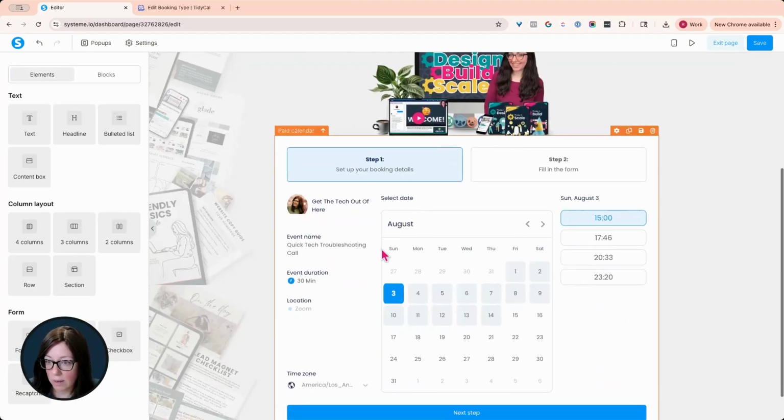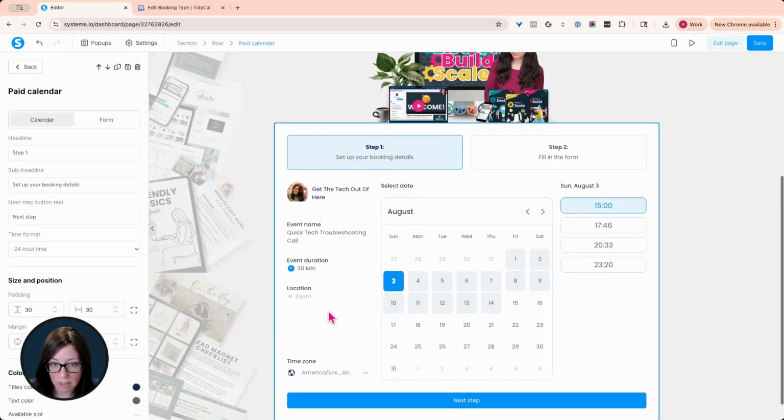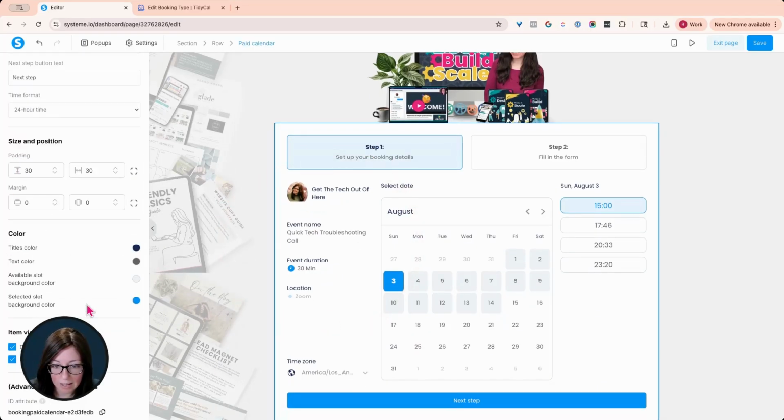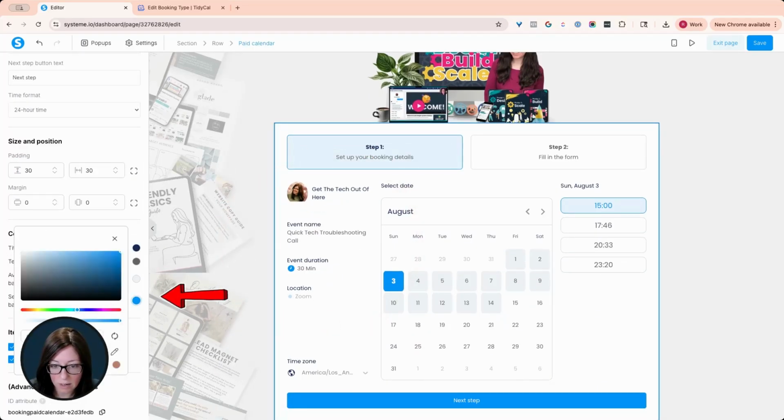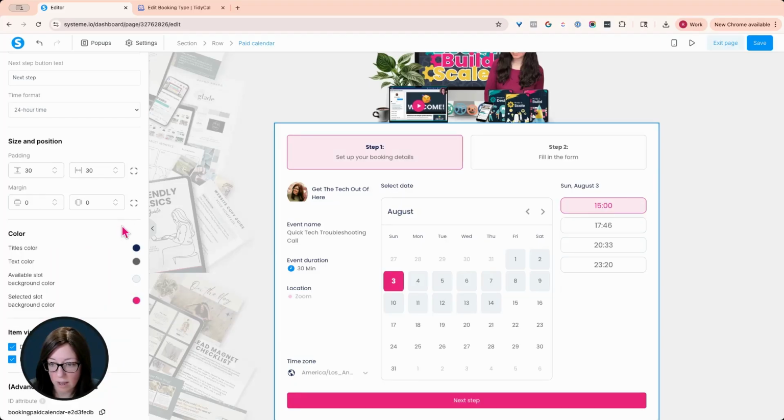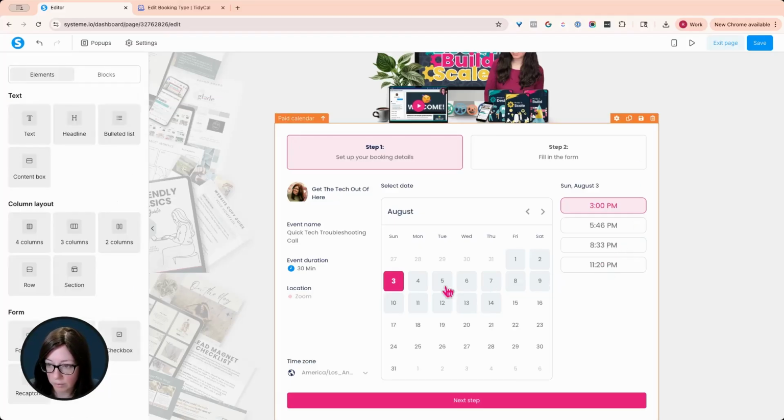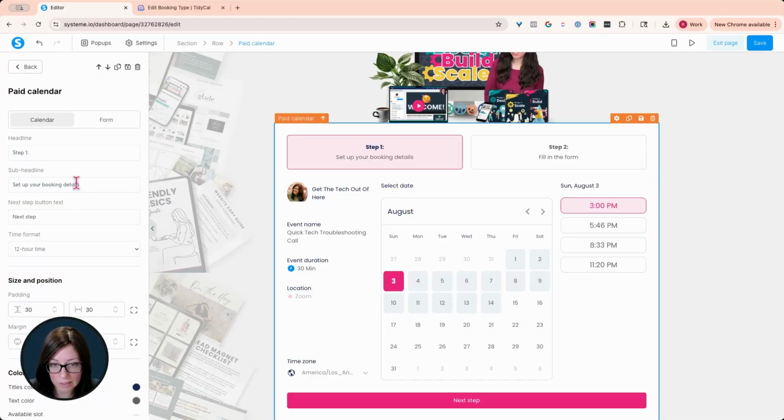Okay, so now we've got this quick tech troubleshooting call. Let's click on that and make sure that it has our colors in there. And that's already a little bit better. I want it to be 12-hour format. Okay. Some interesting availability going on there. Not quite sure what that is. I'll have to take a look at that afterwards.